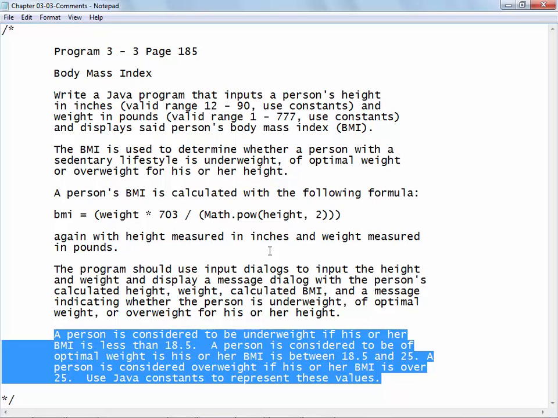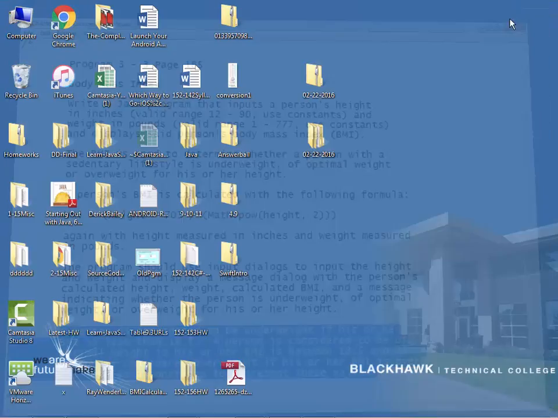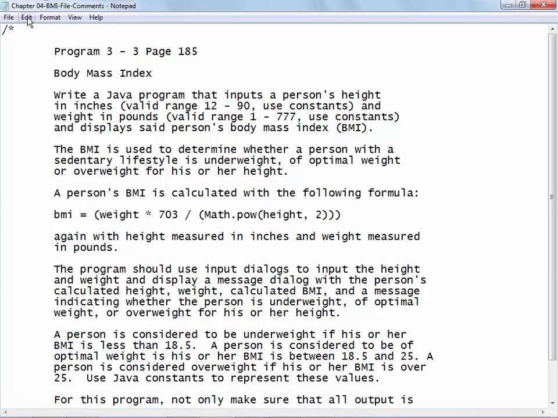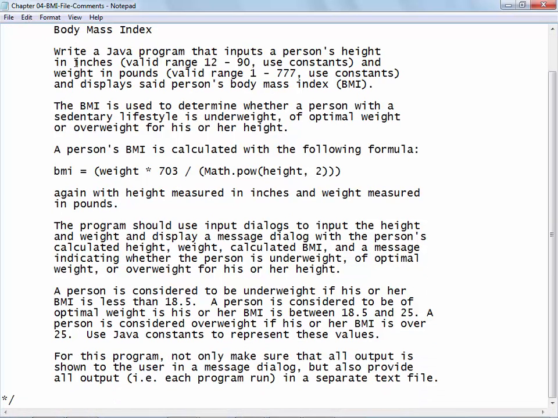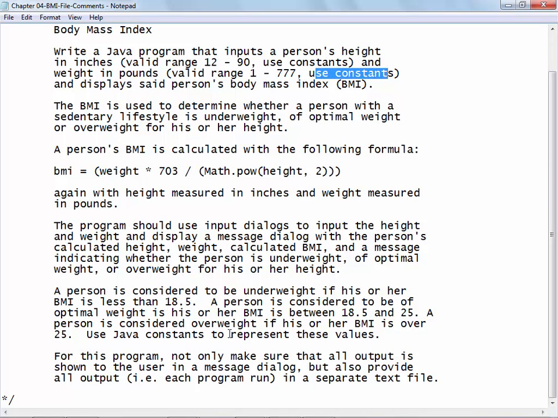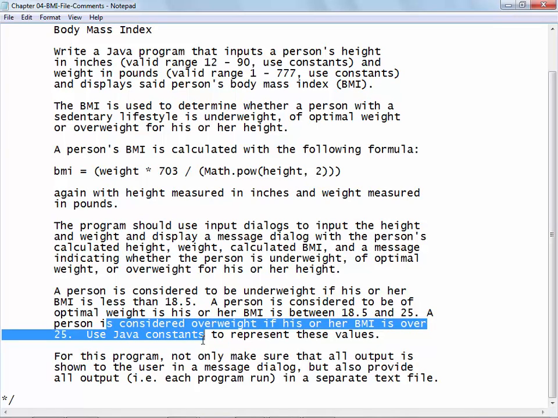All right. So on your next homework, you're supposed to do two things. One of them is to keep working on this program that we were working on. So again, notice it says use constants. All right. And it says somewhere in here, use constants. So use them this time.